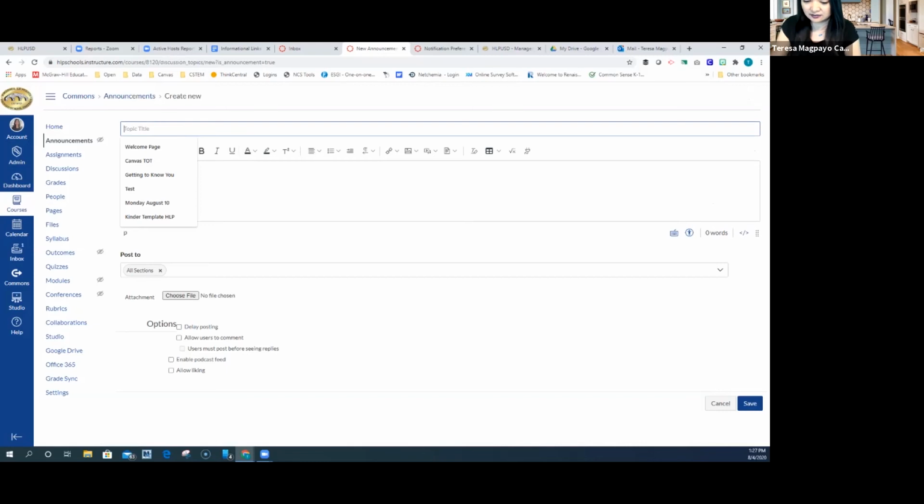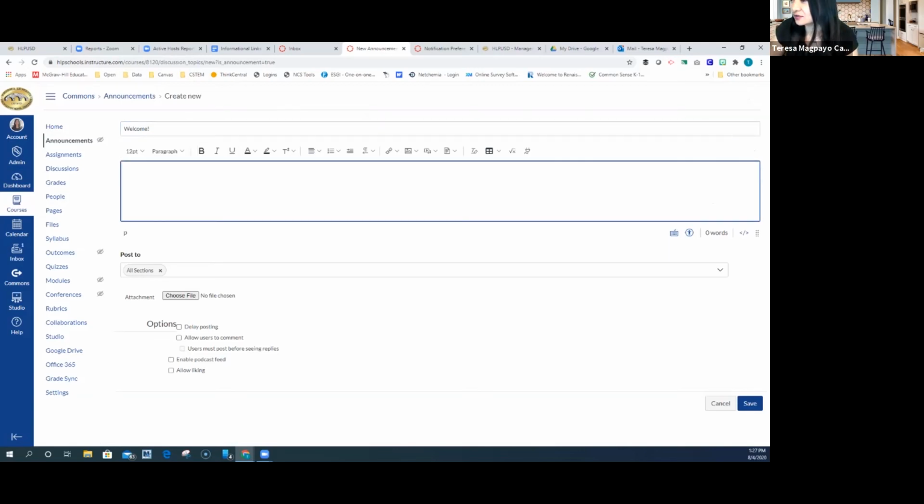Give it a title. Maybe you're welcoming them. Welcome. Whatever message you want to say. And then here's the rich text editor again, so you can add any pictures and links and things like that. And then you can decide who to post it to. Do you want it to all sections in this course or just certain sections if you had sections? Down here, you can choose when to post.